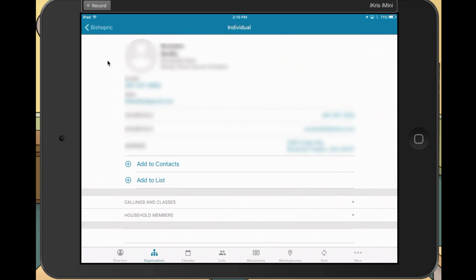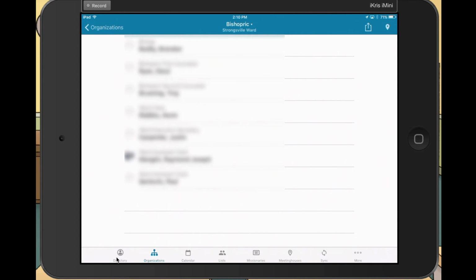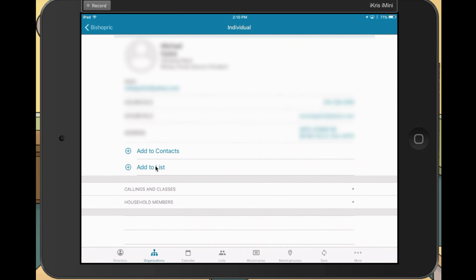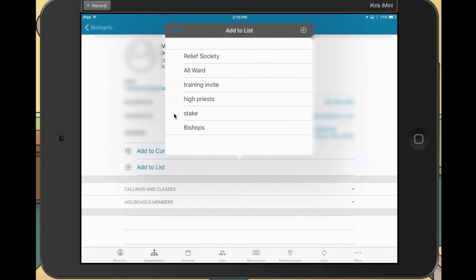Now, I'm going to go back to bishopric. Rather than going all the way back out to the directory and changing, the really cool thing about this app is because I'm in bishopric, if I need to find all the bishops, I can just stay in this organization screen and I can change wards. So at the top center, I could click and I could choose Cleveland ward, and now I want to add Bishop Pilek. So I could click his name and then I could click add to list, and I could select that I want him in the bishops list. In the top left, I say done.